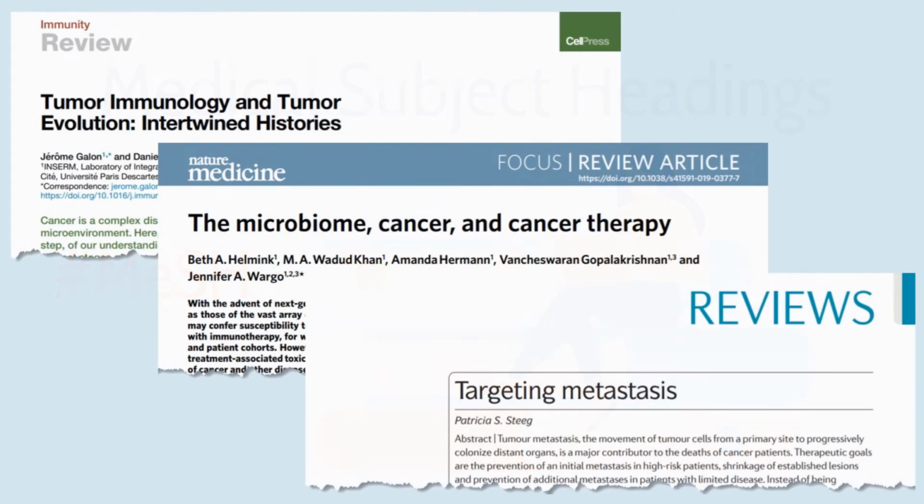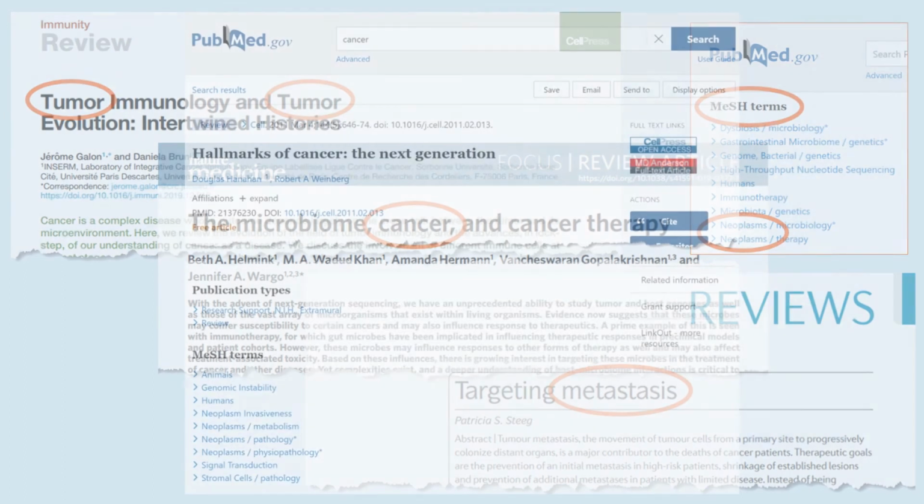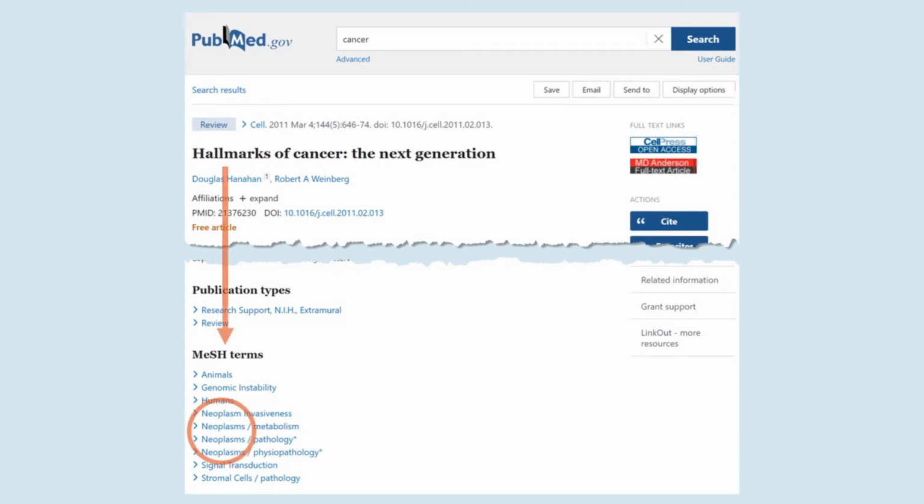For example, neoplasms is the MeSH term for cancer. So using the subject heading neoplasms in your search strategy will retrieve records that use tumor, cancer, and other cancer-related terms. You can often find MeSH terms listed in the record for the article, so you can see at a glance what some of the possible subject headings that represent your topic might be.